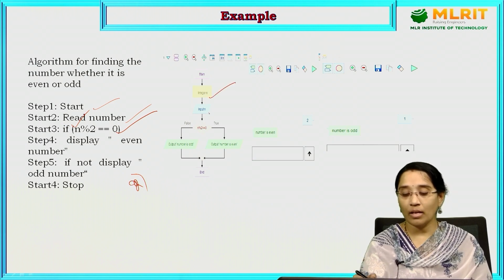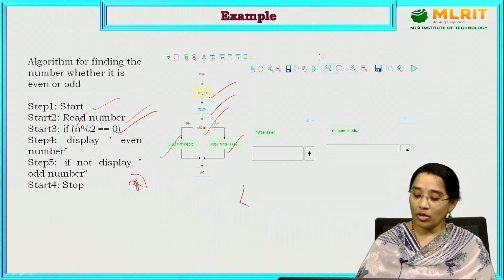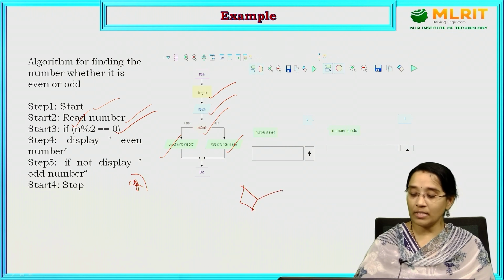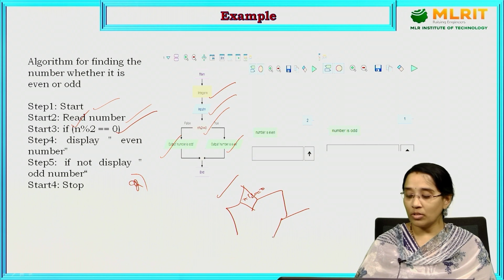Integer n, input n modulus 2 equal to 0, number is even, else number is odd. Always in an algorithm or in a flowchart, the decision is represented with a rhombus. This is the structure of if else. The condition is given. If the condition is true, the true block will execute.